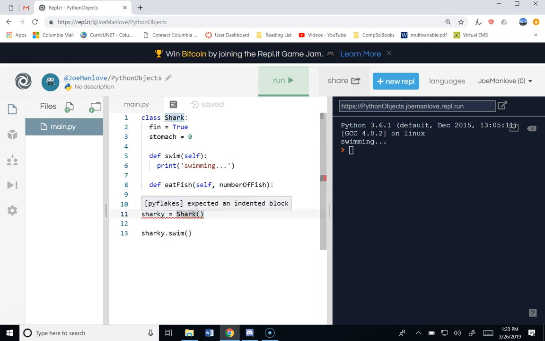And then it's telling me that it expected an indented block down here. Why? Why is it whining at me? What did I start doing that I didn't finish? Yeah, I started the eat fish method, but that thing doesn't have any content, right? So it's yelling at me because it expected me to tell it how the eat fish method works, right?